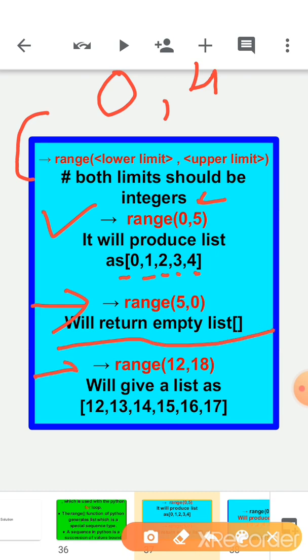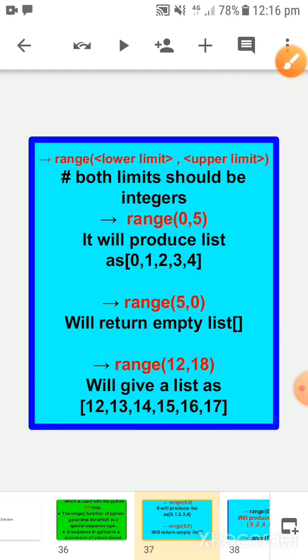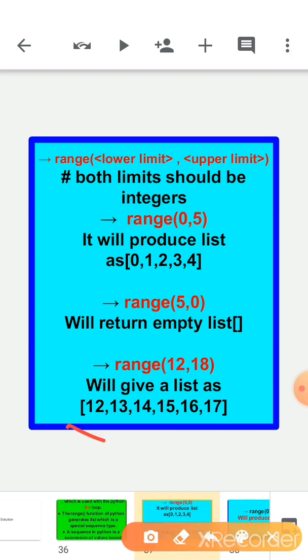Now the third example, we have range 12 and 18. It means 12 is the lower limit and 18 is the upper limit. So it will start from 12 and go till 17. So this will be prepared in front of you.